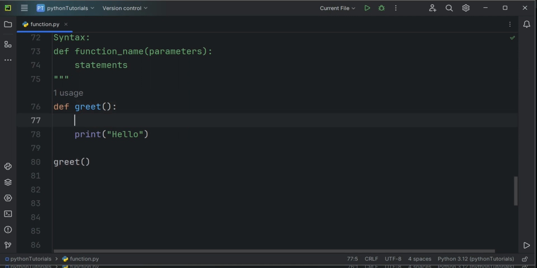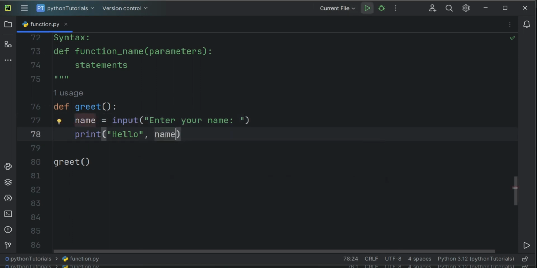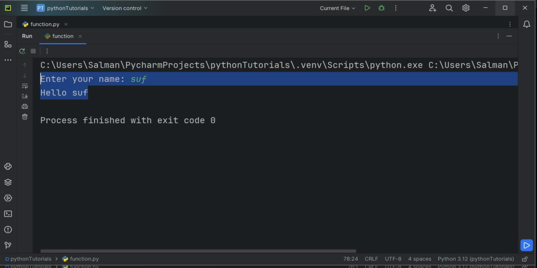Say inside the function, name equal to input, enter your name, like this. Then after the hello put comma, then the variable name, then run it. Enter your name, say surf, and you will see hello surf.